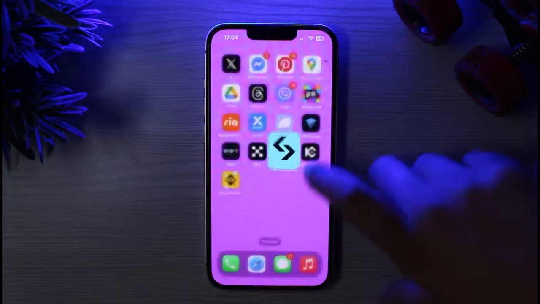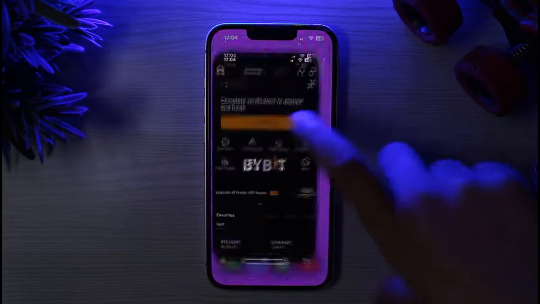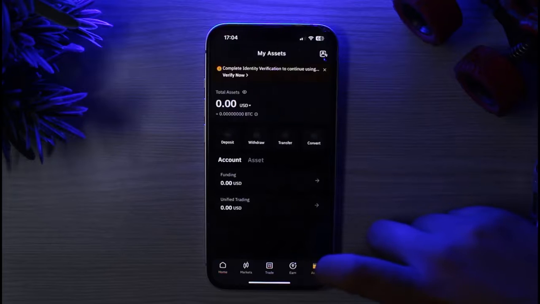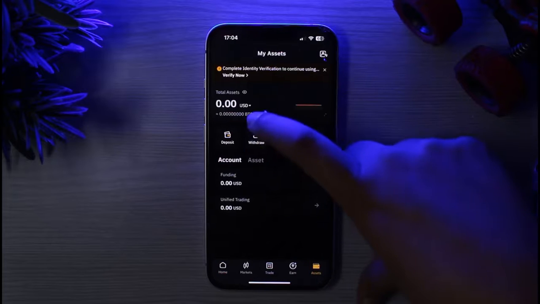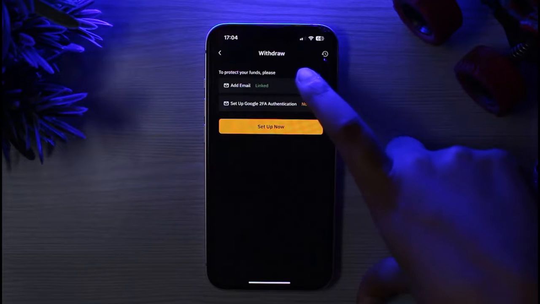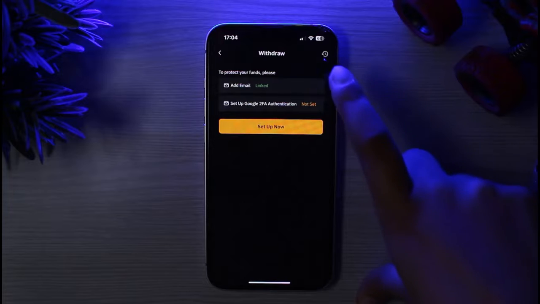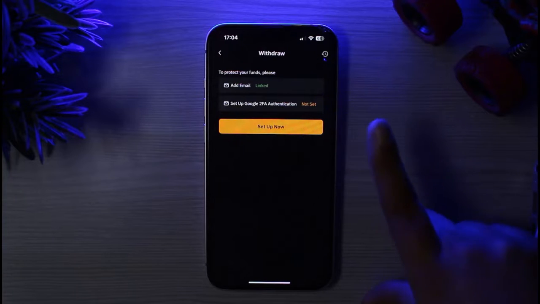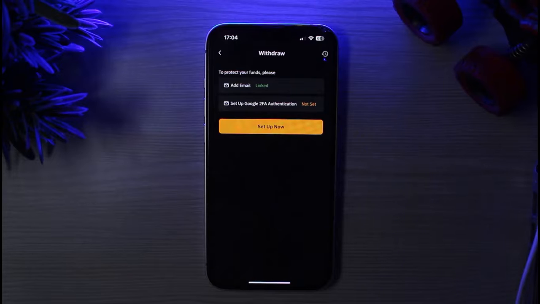Once you have done that, you're gonna go ahead and open up your Bybit app right over here, and go to the section of asset. From over here, you're gonna go to the section of withdraw, and add the email. First of all, you're gonna simply have to set up your wallet. Once you have done that, you will have to add in an address where you want to withdraw it. The withdrawal address has to be of your Bitget.